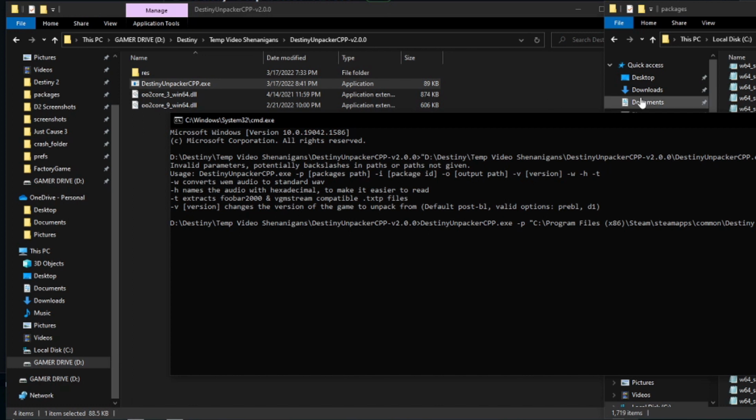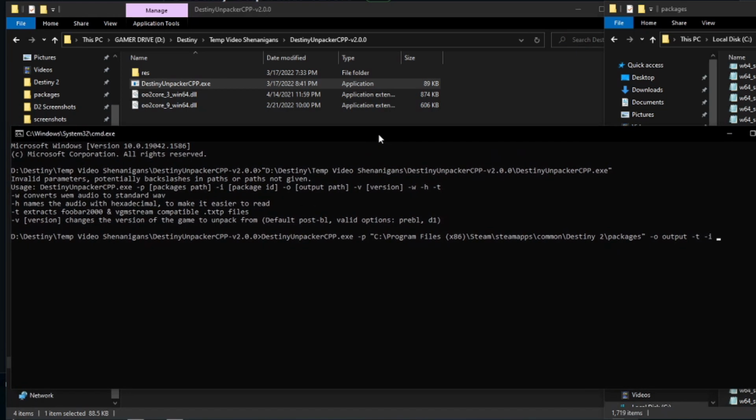So then you're going to want to do dash t. That will make TXTP files. I'll explain what those are in a minute, but trust me, just do it. And finally, dash I, and that's going to be what is our input.